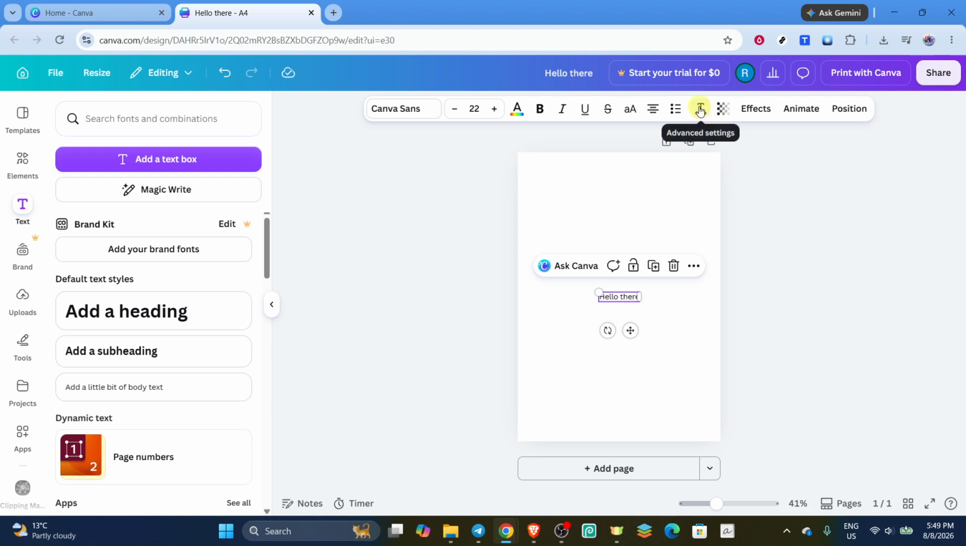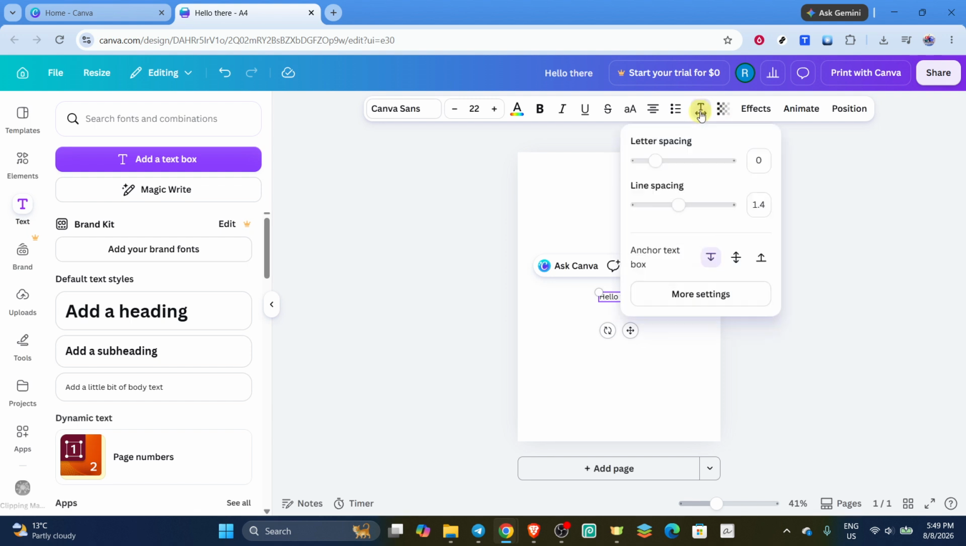Next, look at the toolbar across the top of the editor. This top bar contains the formatting controls for the selected text. Depending on your Canva version, you may see a spacing option directly, or you may need to click the small drop-down, or More option in the text toolbar to find it. Once you find spacing, click it. This opens the spacing controls, which let you change how far apart letters and lines appear.